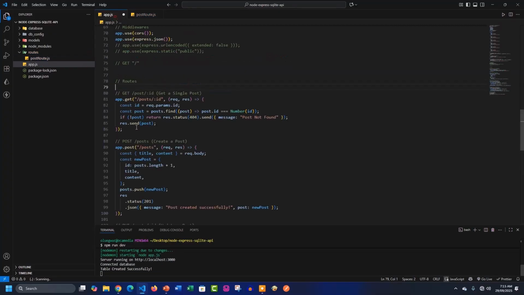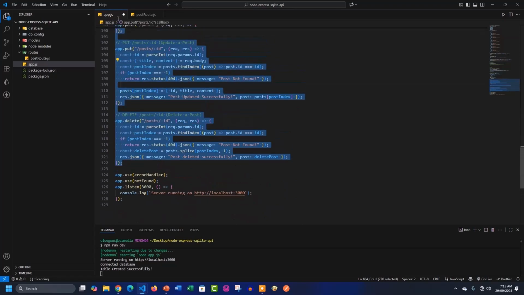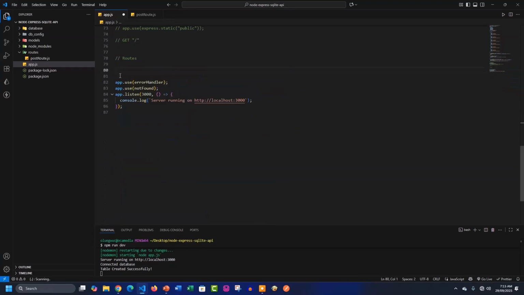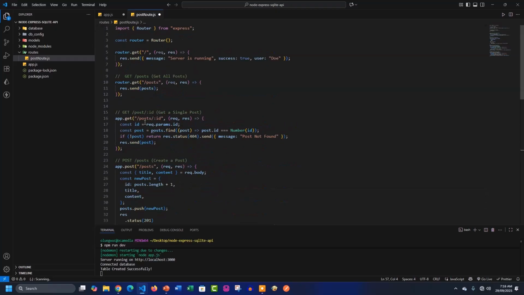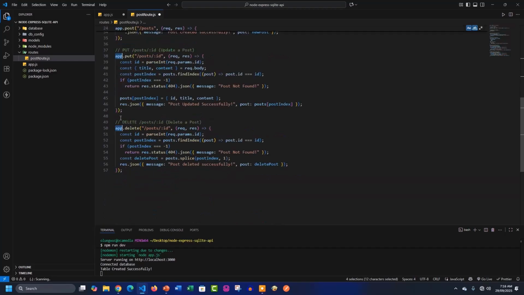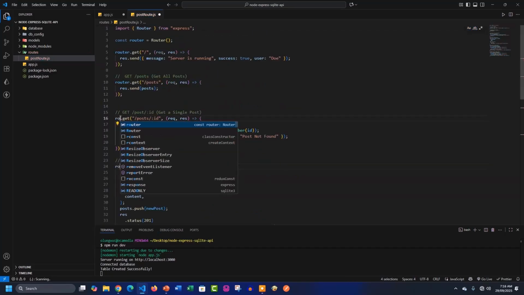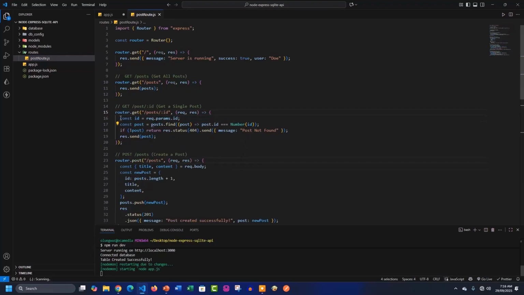Save it. So what I'm going to do, guys, is just copy all the routes. Let me copy everything like this. Go back to the post route and paste all of them here. Let me change all the instances of app to router. Let me select all the app and change it to router like this, and save it.